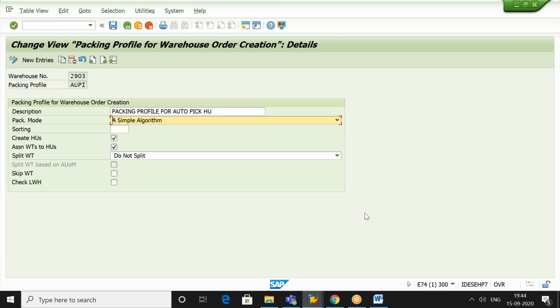Here we are not creating any TU with a coordination procedure. We don't require that. If TM is there, if route management is there, and if legs are there, then that is required. So here you have to select the simple algorithm only for this process. And this is about the profile you have to make. This one is required only for auto pick HU. If it is not auto pick HU, this transaction itself is not required.